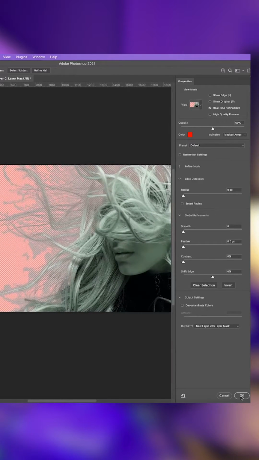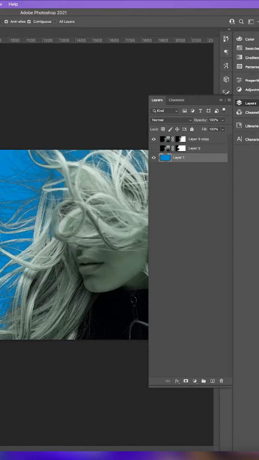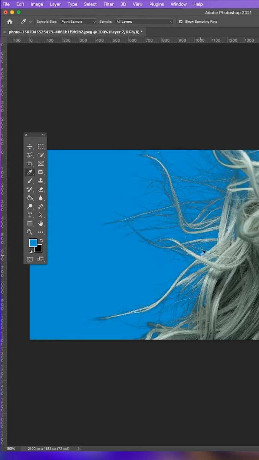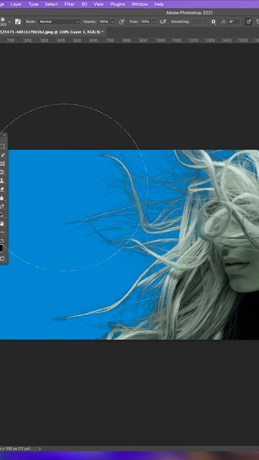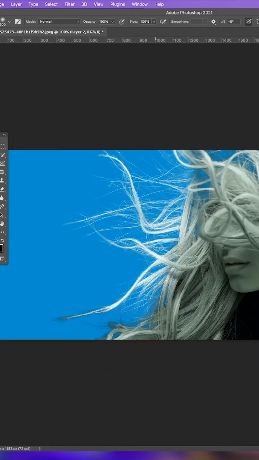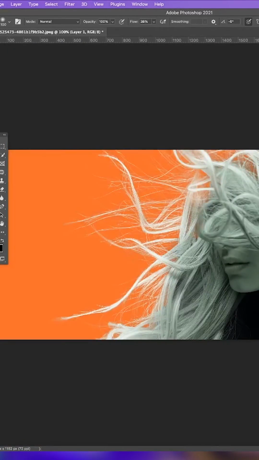Once complete, select OK, create a new layer and add your background colour. To refine the edges of the hair, create a new layer and create a clipping mask. Using the eyedropper tool, select a highlighted point of the hair, change the blend mode to screen and start to paint around the edges of the hair for a refined edge. This will create a more natural finish. Change the colour to suit your needs.